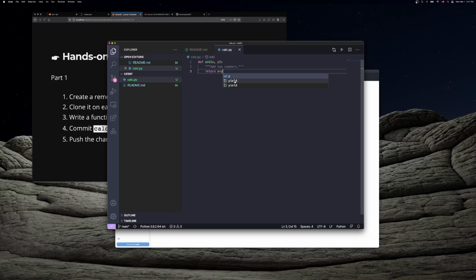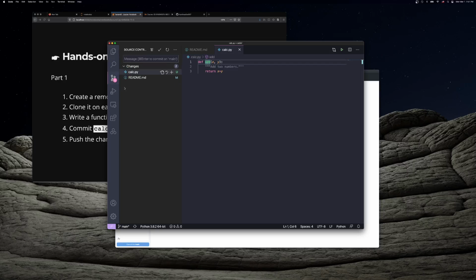Again, you see the autocomplete. That's very helpful. Now, if we click on add, you see we get the documentation: add two numbers. All right, good. So now you see here we have two files up here.